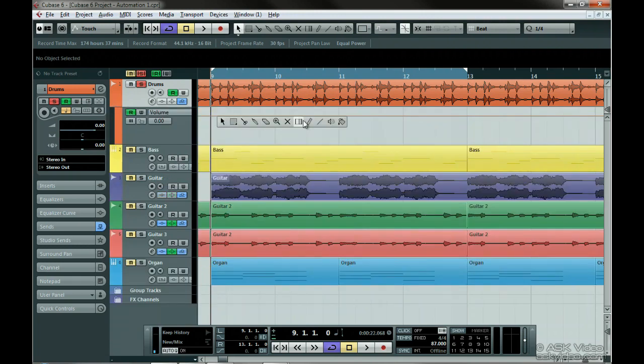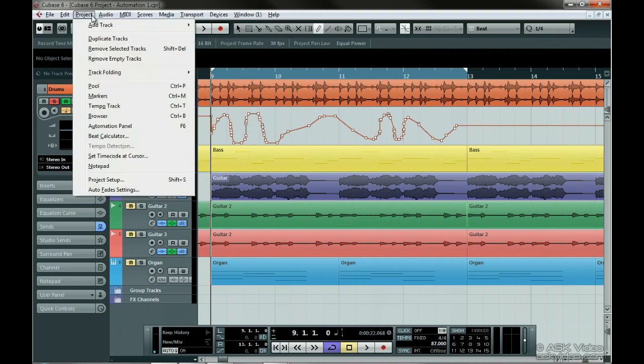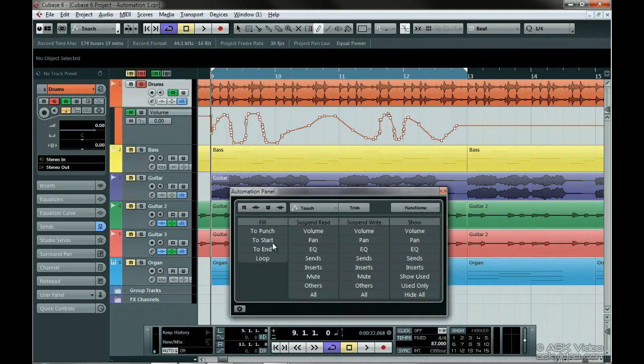Now take your Draw tool and draw in some automation. You may notice that Cubase didn't draw in exactly what you wanted. Go to the Project menu and select the Automation panel. You can also make the Automation panel appear by clicking this button here in the toolbar.